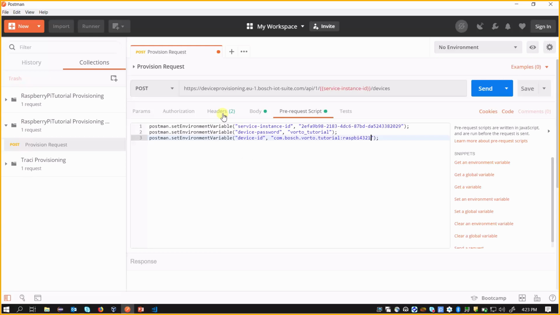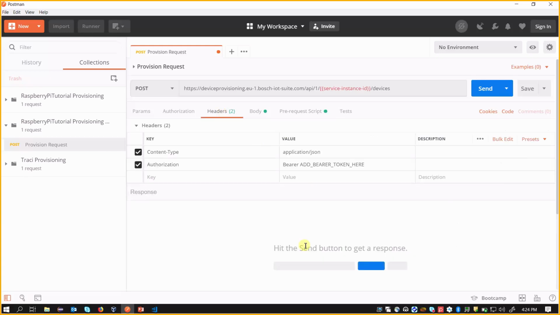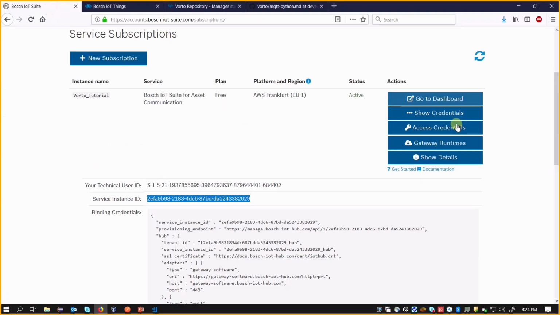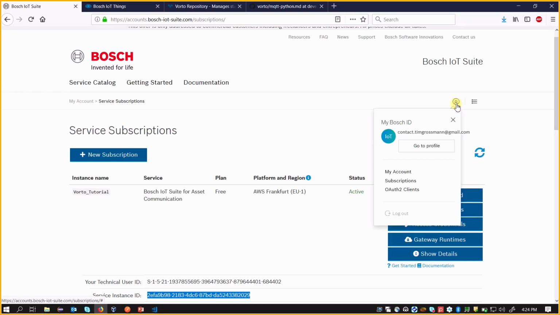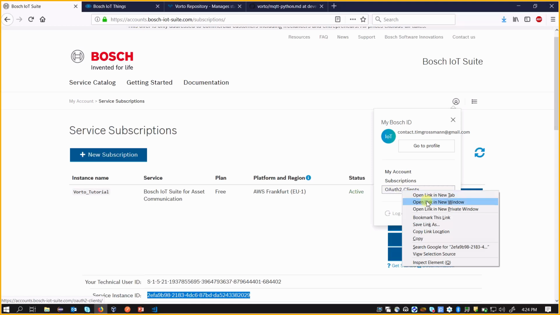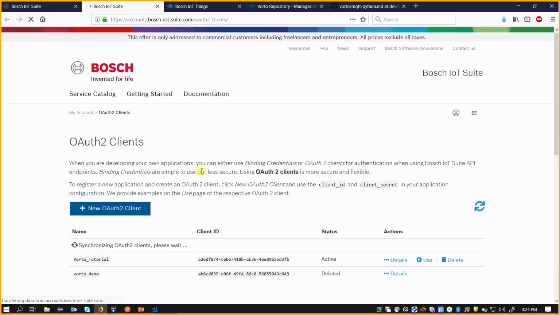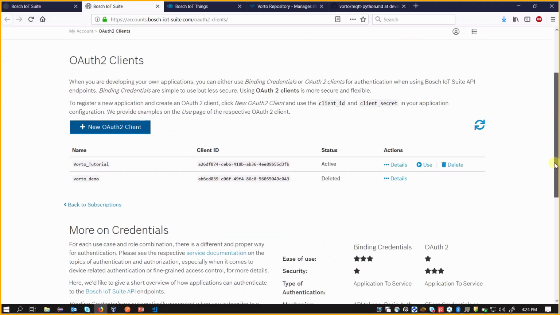The other step we have to take is we have to have some kind of authentication, otherwise we won't be able to create things inside of the IoT Suite. So we have this headers tab, and in here we have to add some bearer token. In order to get that, we have to go back to our suite again, which is really convenient. Up here on this user icon, we can open another submenu, and in here we have OAuth 2 clients. We open that, we will see a new page that will show us our already set up clients. I already have set up one, or more likely 2, the one is already deleted. And we can use these authentication information now.